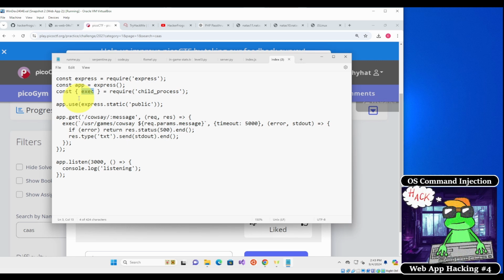So it's basically using OS commands with the web app. If that sounds familiar, it's because we use these kinds of functions to do OS command injection just now. So what the program's doing is running this program right here, in this directory, user games cause, and it's using our variable over here as an argument for running this program right here.